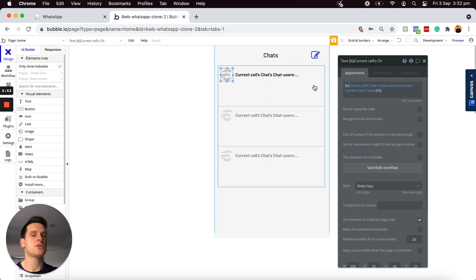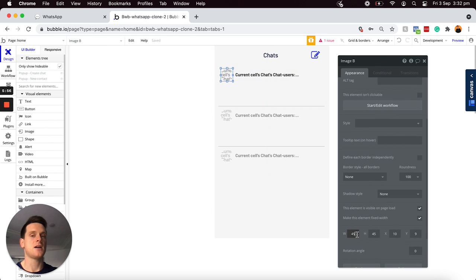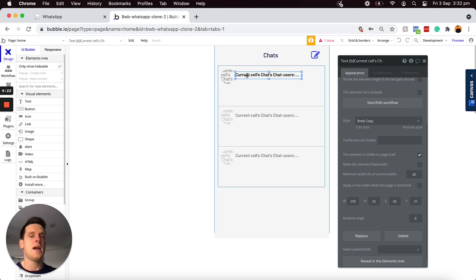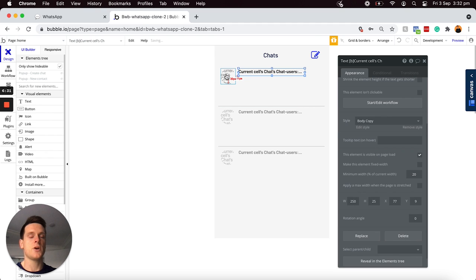And while I'm here, I am just going to actually update the size of this image here. I'll make it 55 by 55, just so it's a tad bigger. And then I'll just make sure the text isn't overlapping with the photo. And I'll move that up so it's in line with the top of our profile photo here.